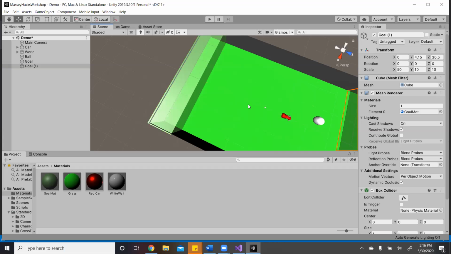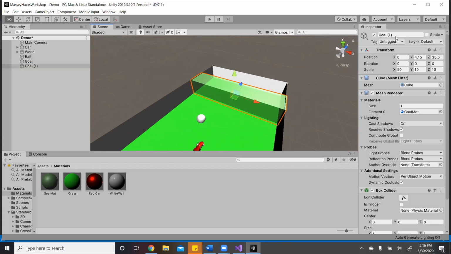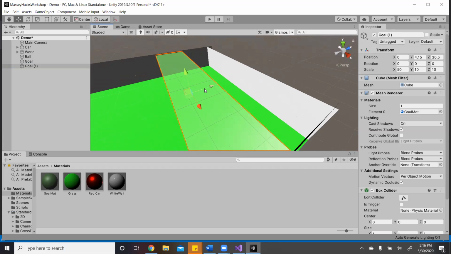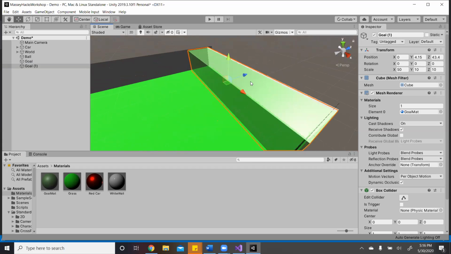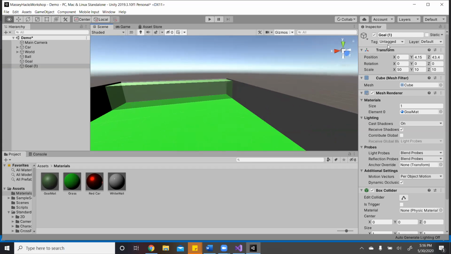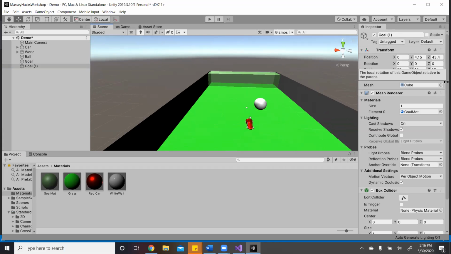And we're going to move this over here to the other side. So we have 2 goals, right? So now let's start trying to make this goal work, like actual scripts and stuff.